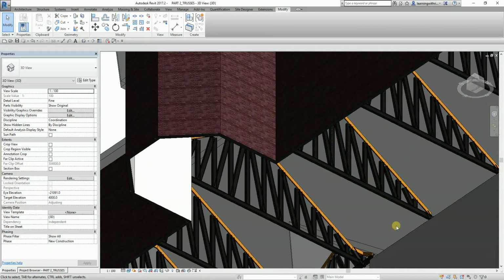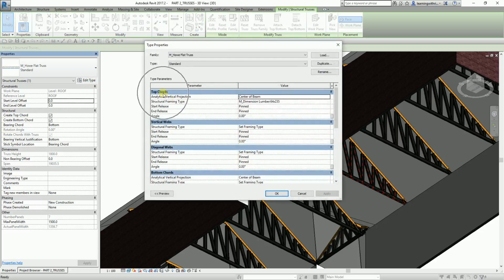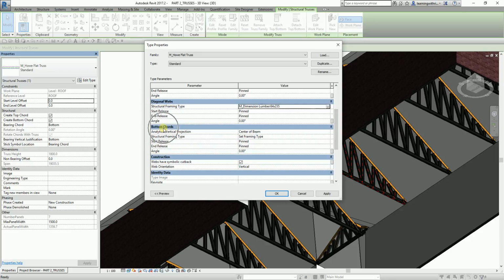But I do not want to change the material only on this part, I want to change all of this. So I'm going to select one of the trusses again, and then Edit Type. I changed the top chord, so I'm going to do that also on my vertical webs, the Structural Framing type, dimension lumber. Same with my diagonal webs, dimension lumber. And same with my bottom chords, Structural Framing type, M Dimension Lumber. Then I select OK.